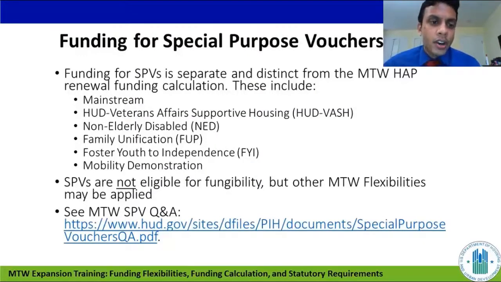So these are not included in the renewal calculation. So that includes mainstream, Vouche, NED, FUP, foster youth independence, and mobility vouchers. And they're not eligible for fungibility. However, you can apply flexibilities, say administrative flexibilities that you have for the rest of your program. You can apply to SPVs as long as they don't conflict with any NOFA requirements.